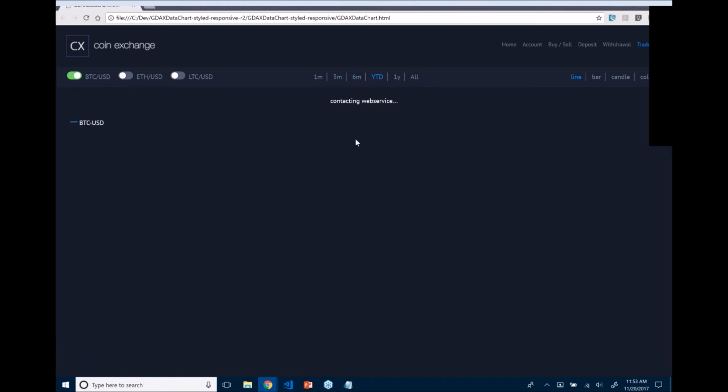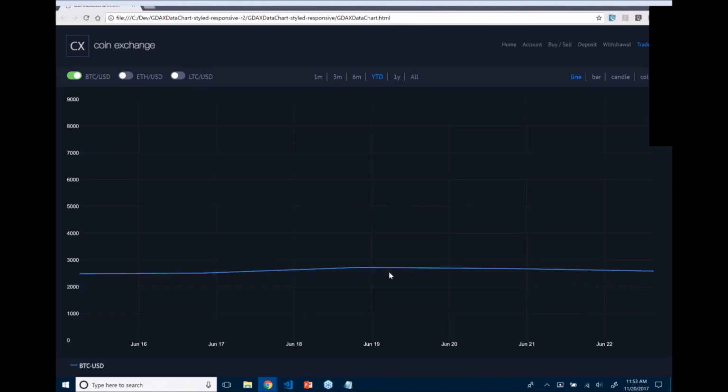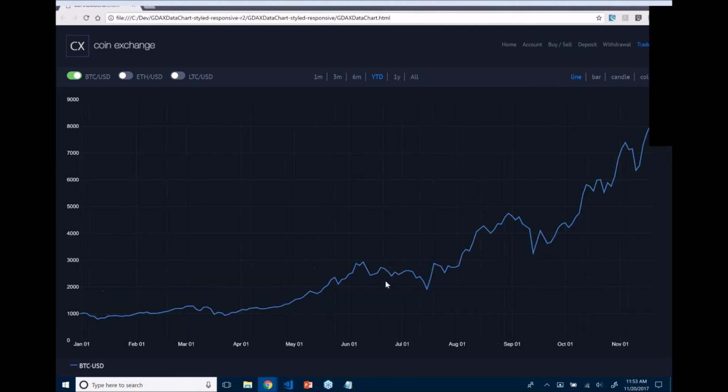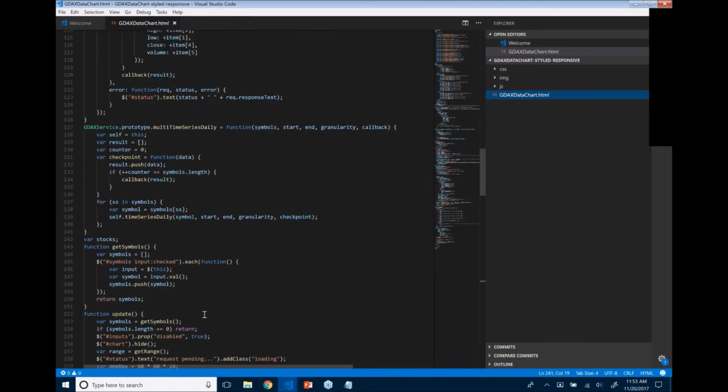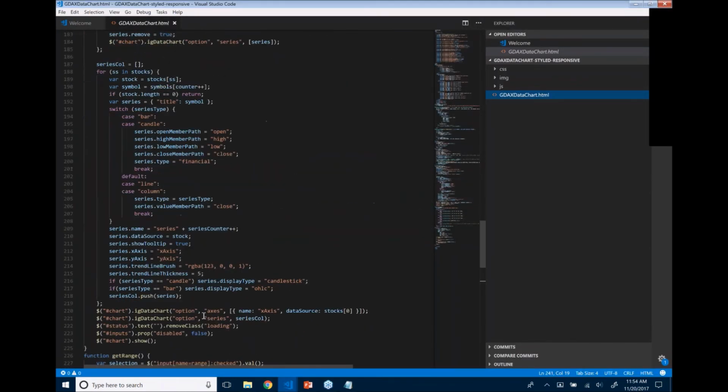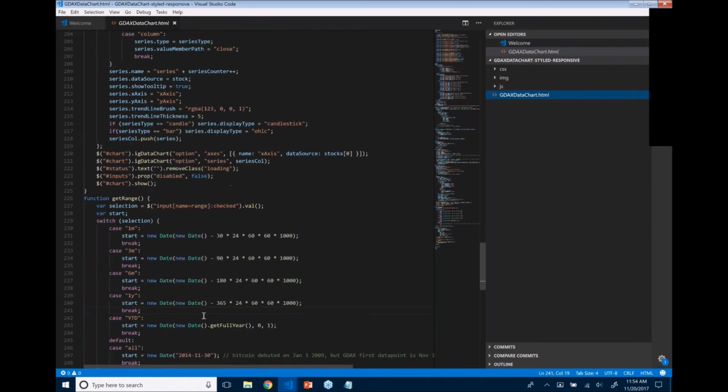Now this is going off to the Bitcoin exchange. I did the year-to-date view. So let's see, this might take a second or two to come up. Oh, there we go. And it did, so I'll zoom all the way out. And of course, in this sample particularly, you can take a look and see how we did all of the swapping between the chart types, but it's pretty straightforward, not very complex.